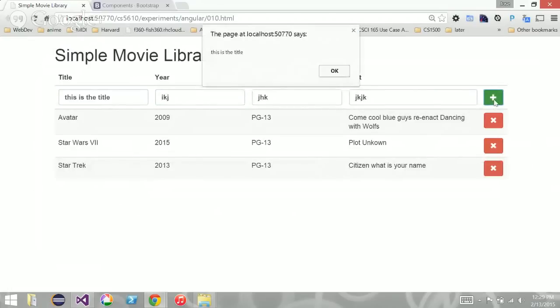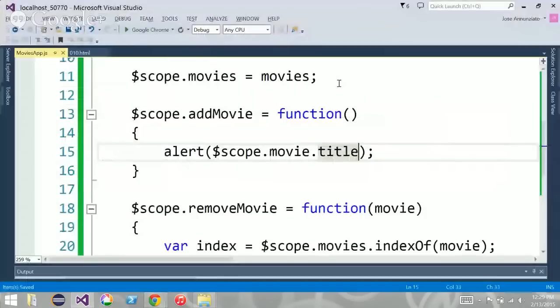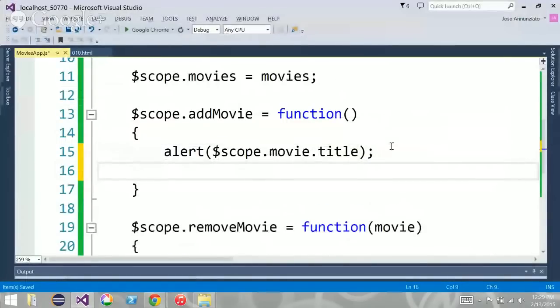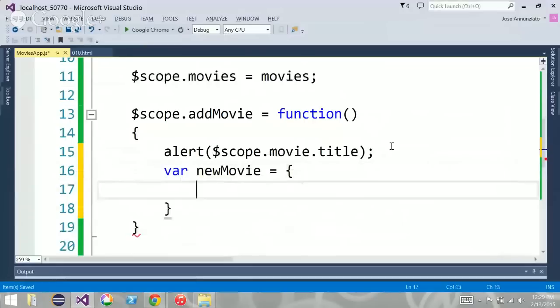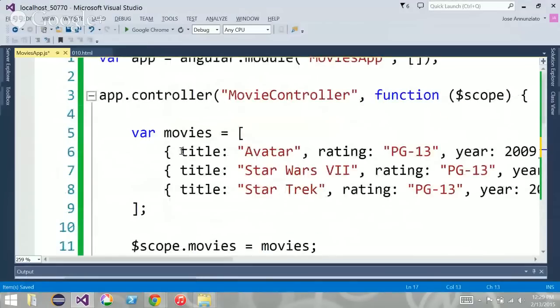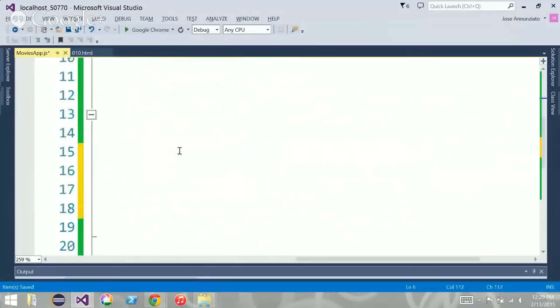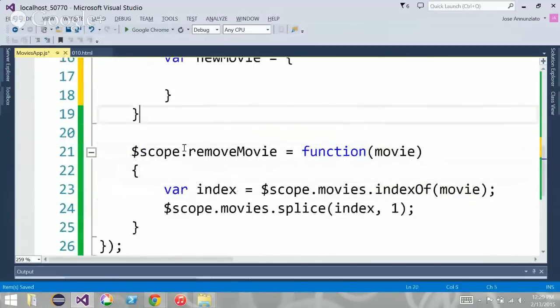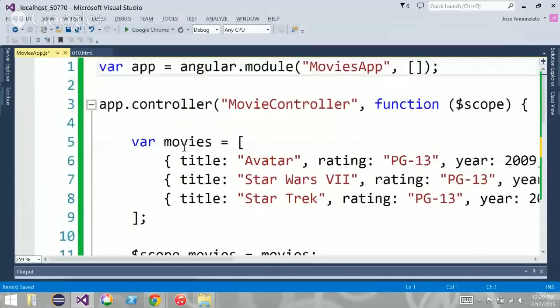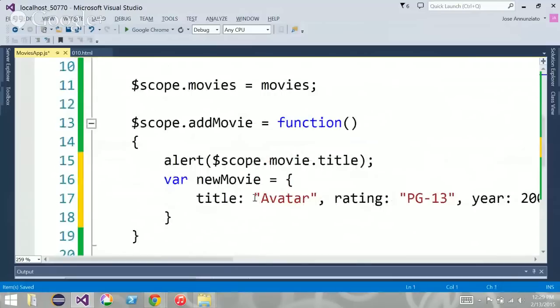I click on OK, it says this is the title, right? So the control is getting the data, the object. I'm going to create a new object. So I'm going to say var newMovie. It's going to be the same schema as all the other movies. It's going to be title. Where's it going to grab the title from? From here, right? That's going to be the title.